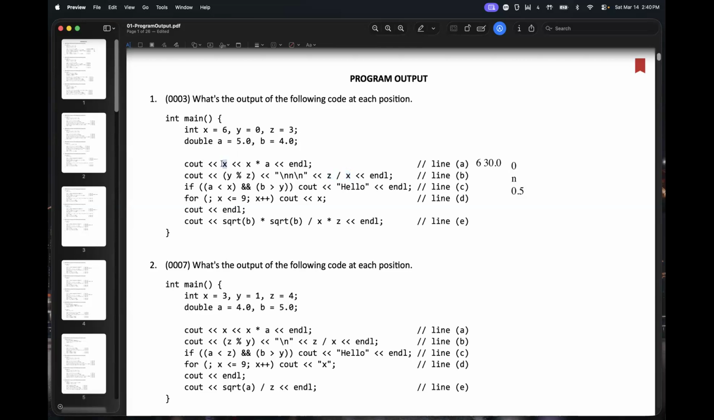Oh no, no, line A. Yeah, line A, it's 6, and then 6 times 5.0, which is 30. Oh, so then it's 6 space 30, not 630. No, you might be right. There's no space. Well, there really shouldn't be a space. Oh, I see. Okay.